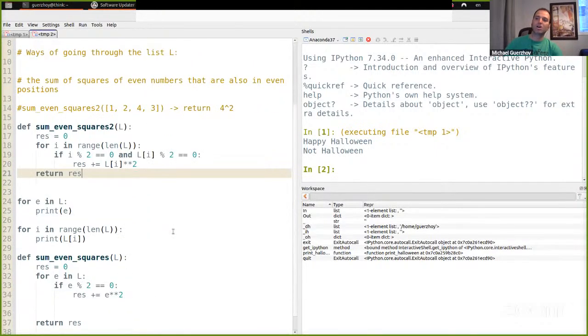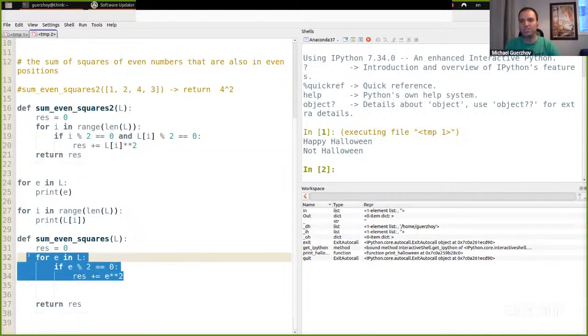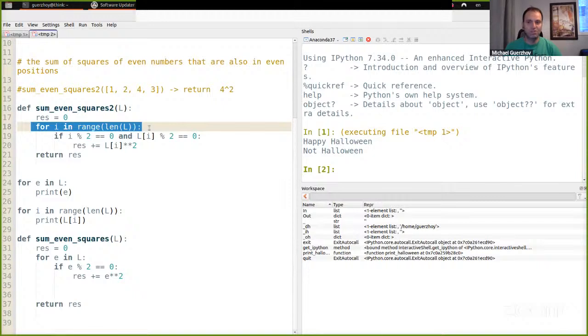Right? So a lot of the time, you'll have situations where you have to go through a list or you have to go through a dictionary. And you just got to say, OK, if I don't need to know the position, then probably this is the easier way to do it because less ways to get confused. If I need to know the position, so in this case, this was explicit, like also in even positions, then this is the only way of doing it.